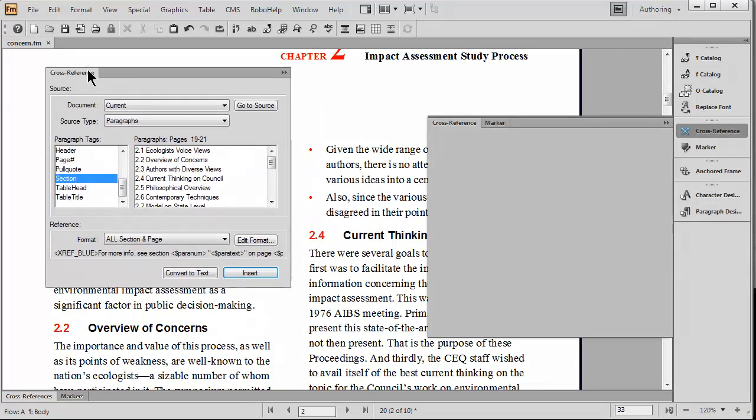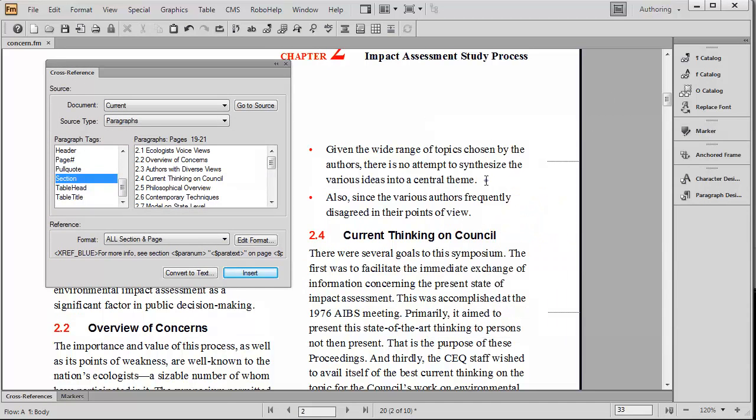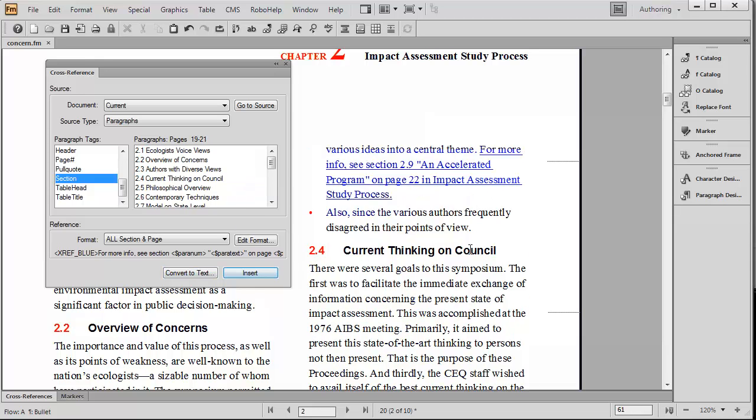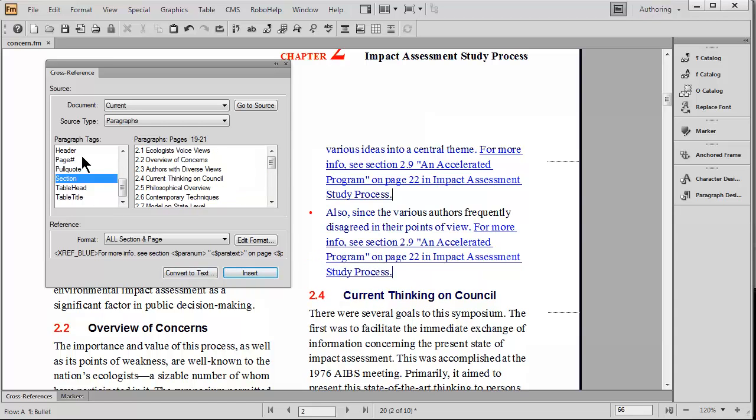I'm just going to move this over here to the side so that we can actually see them as I create them, and I'll just swiftly move down and make references to a couple more headings of the same name. And the reason I'm doing this is I'd like to show you another benefit as well.